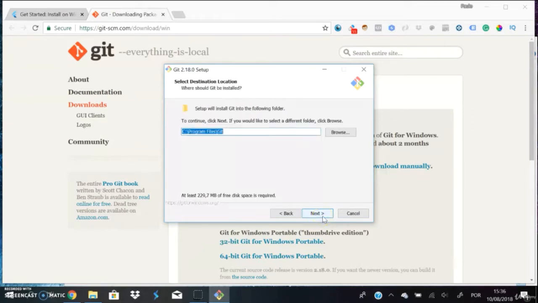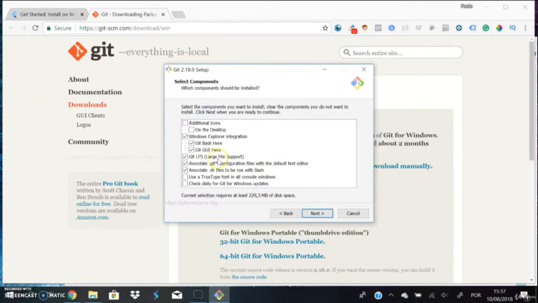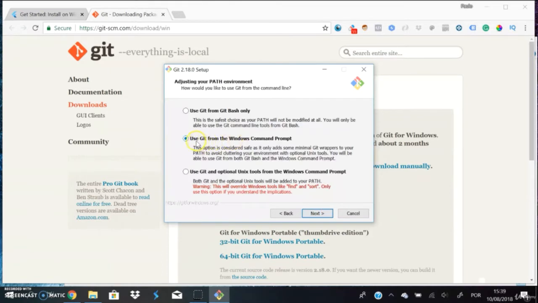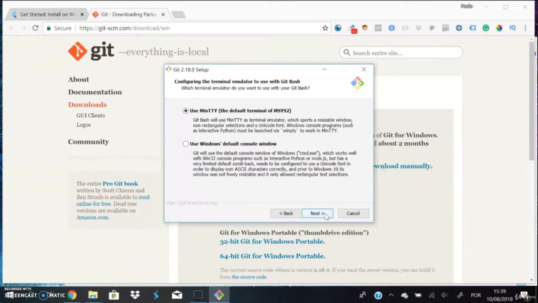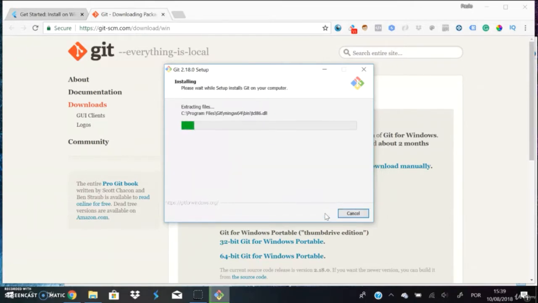You can read everything. I'm going to say next. And of course, you will find a place on your machine where to install. You can browse and find another place if you wish to do so, but I'll just leave it as it is. Go next. Everything here looks good. Go next again. Use Git from the Windows command prompt. That is the default that is there. We need that. Next. In this case here, we're just going to go ahead and say next. Keep saying next. Everything is good, and we are going to install. It'll take a few seconds, a few minutes, and it should all be here.